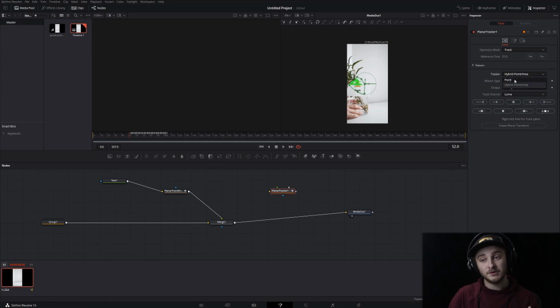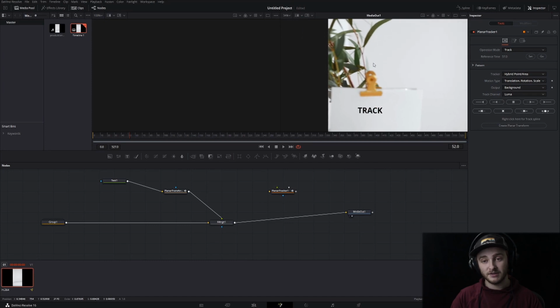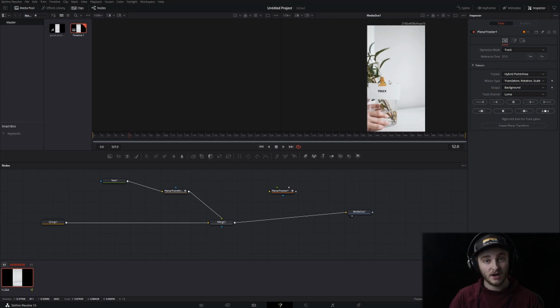And then make sure you're using point area, because that is a little bit easier, at least in my experience, to work with than just point. And you're going to want to make sure that you're on whatever one of these track channels gives you your best track. So in this case, we're using Luma. We're tracking a very high contrast area with this clip against the note, against these leaves, and against the background, so it can see that movement very easily.